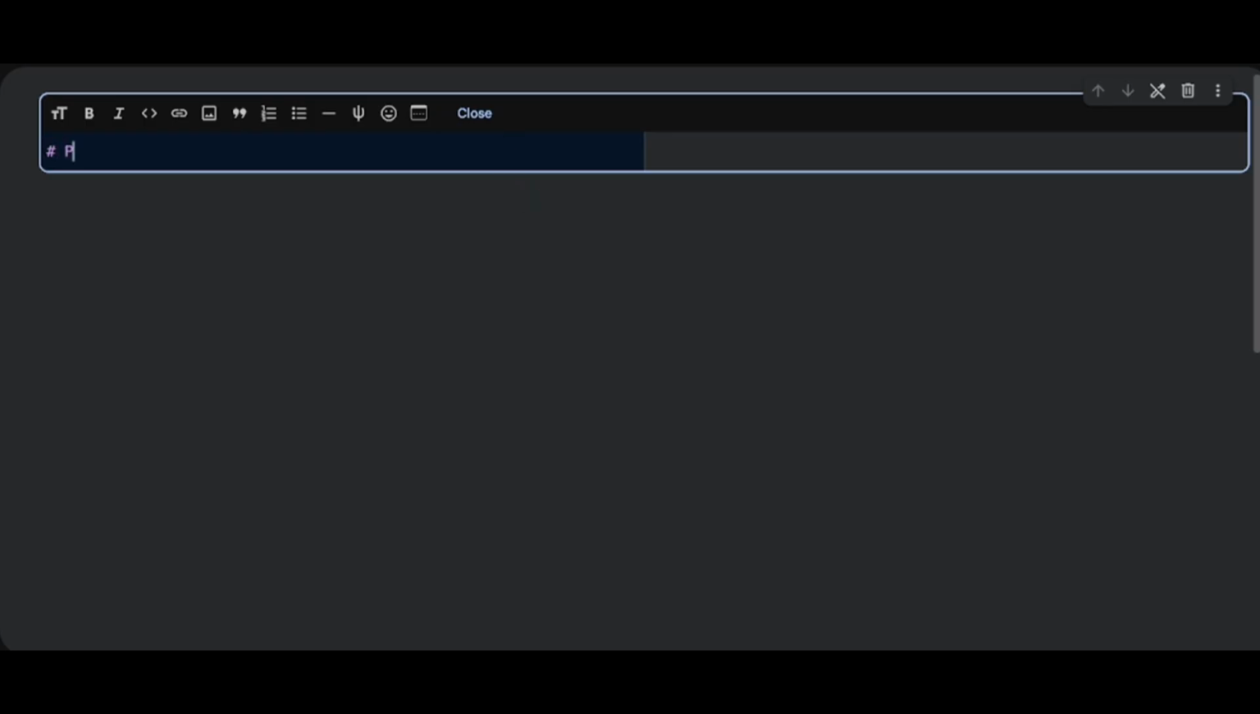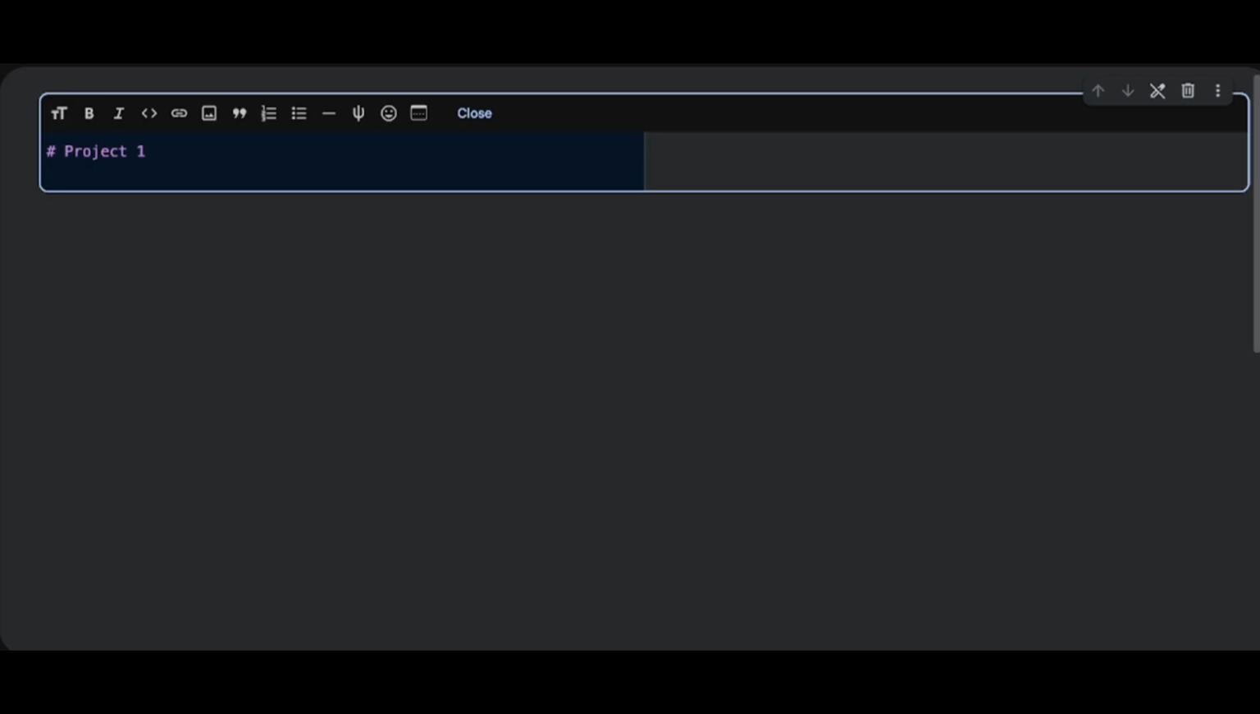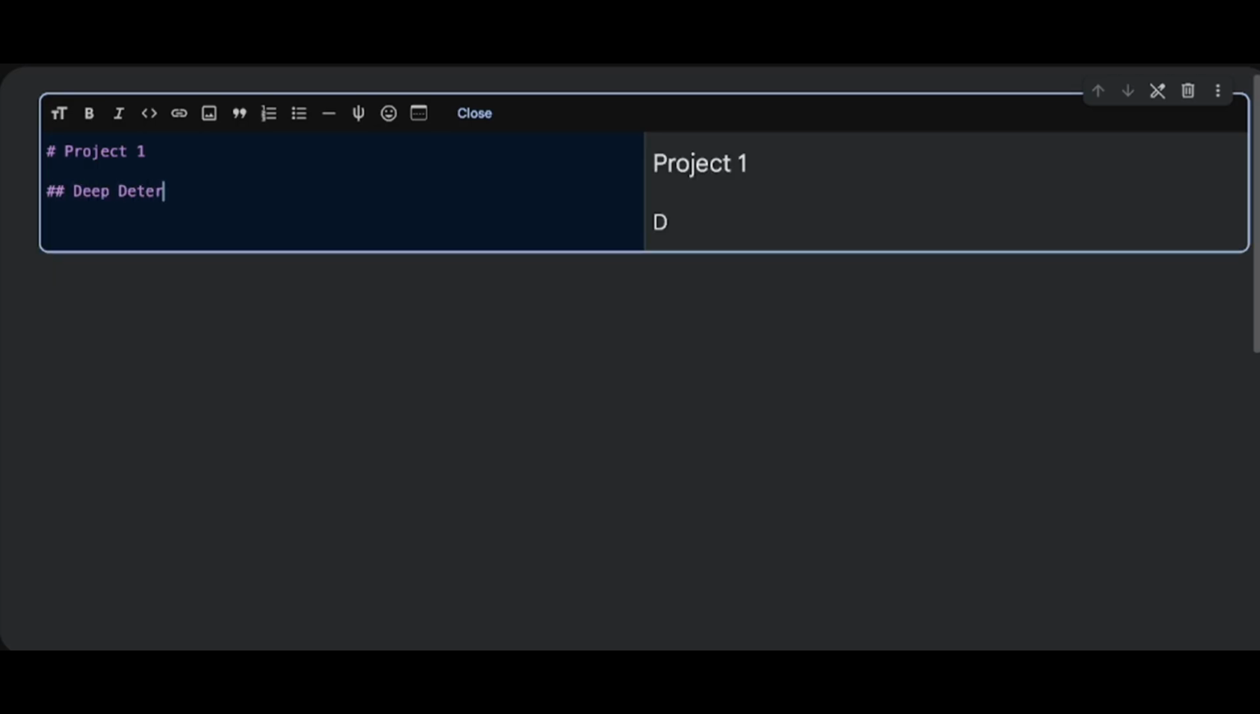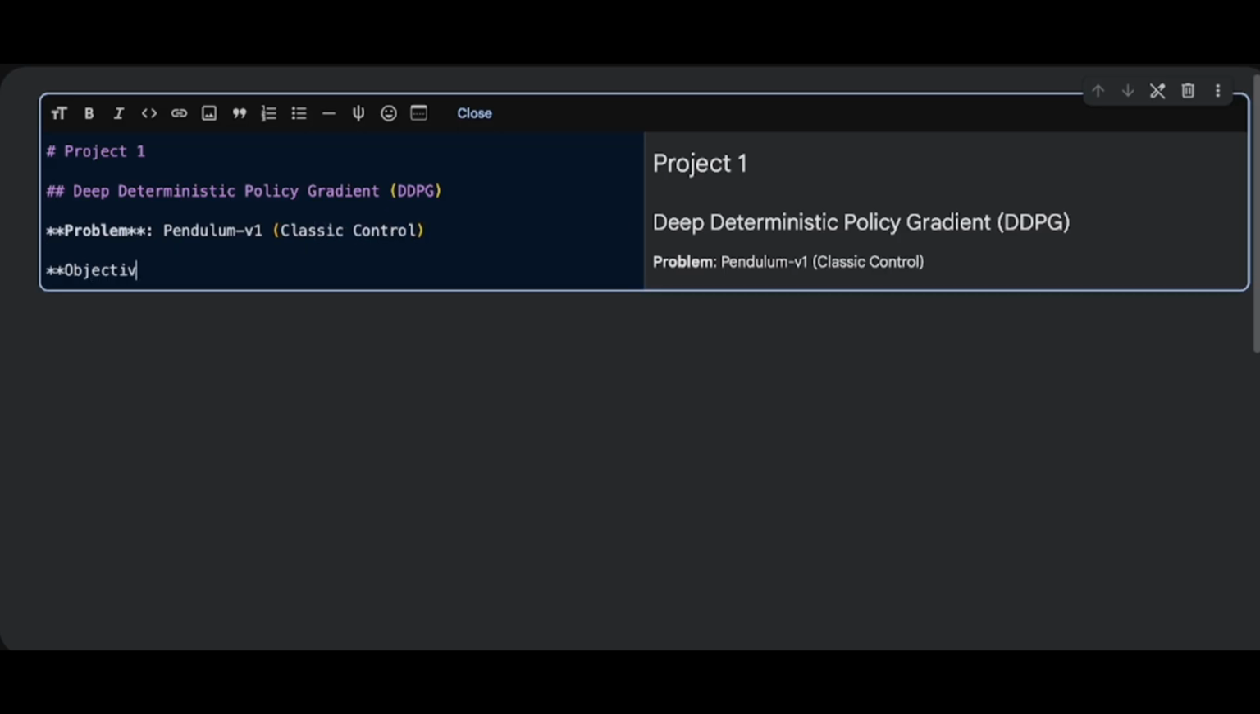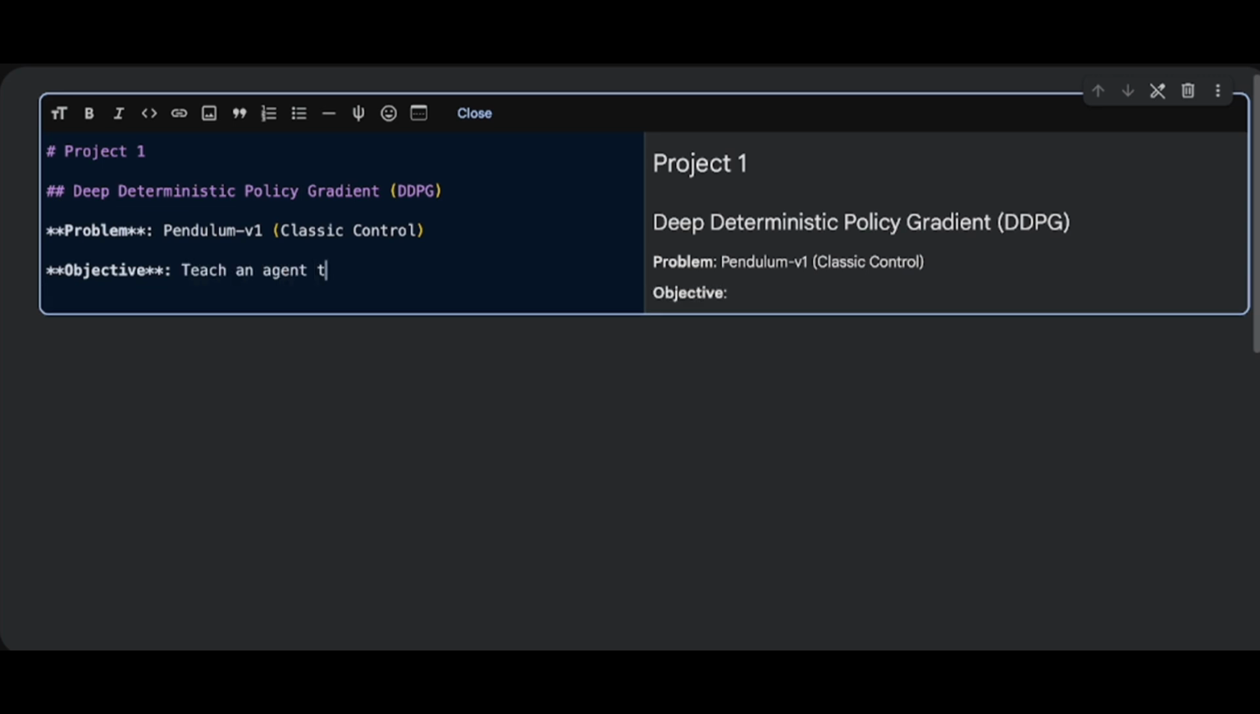So let's start with our project number 1, which uses Deep Deterministic Policy Gradient, DDPG. The problem we will be solving is Pendulum version 1, which is a classic control problem. And the objective is to teach an agent to swing a pendulum up and keep it balanced upright using continuous torque control.